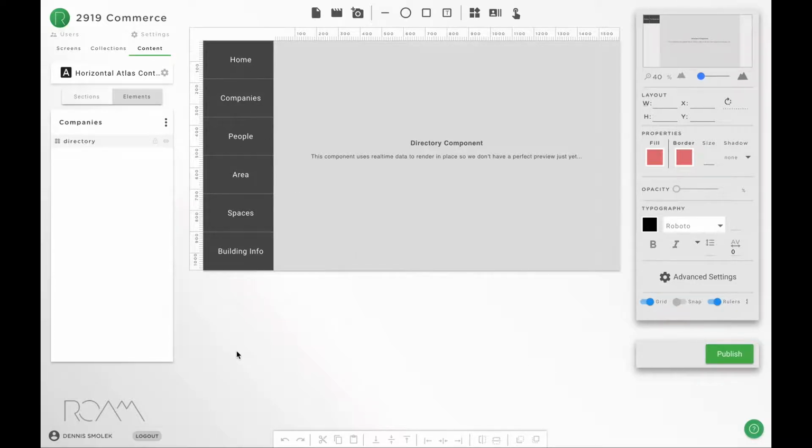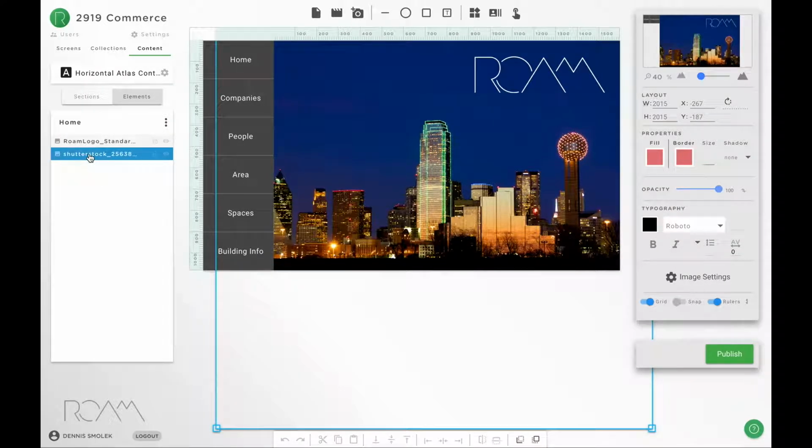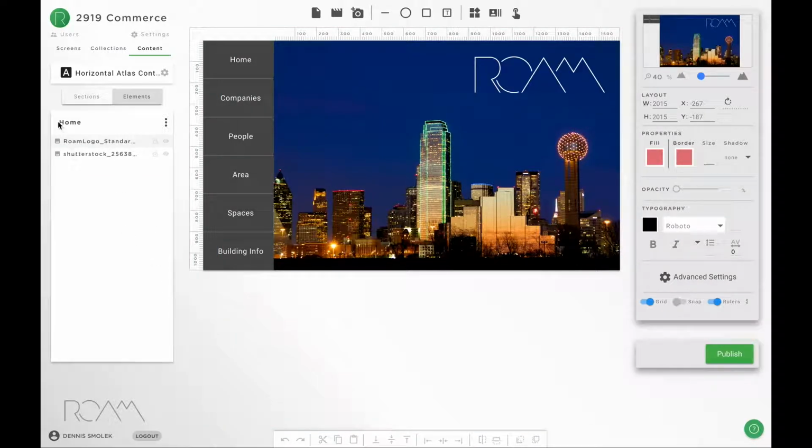So here we are on the horizontal atlas. So this is a directory that we're working on. So here's the home screen on this one. We've got home, companies, people, area, spaces, whatever. So on the left, you'll see your list of elements. These are the things like the Roam logo, the background image that we have there. If you click on sections, you'll see the same as this. You'll see the different sections that we've added.